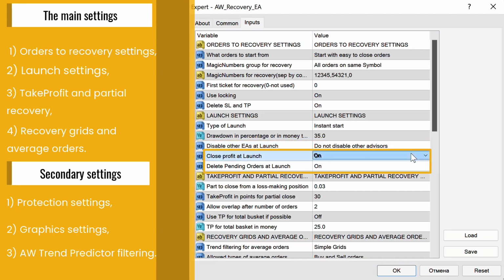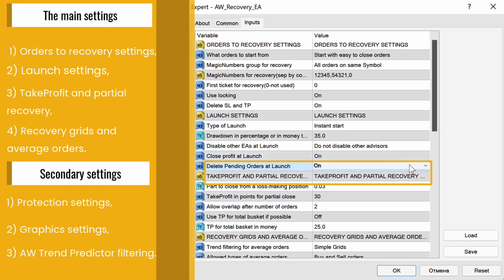Close profit at launch. The function will help the EA optimize the total position volume by closing profitable orders. Delete pending orders at launch. AW Recovery will be able to delete pending orders. The next part is take profit and partial recovery.